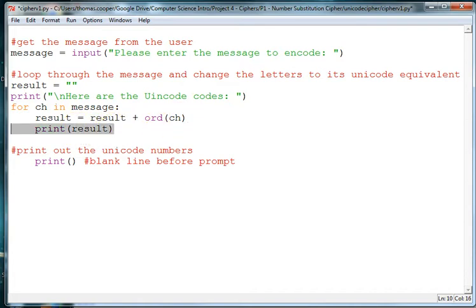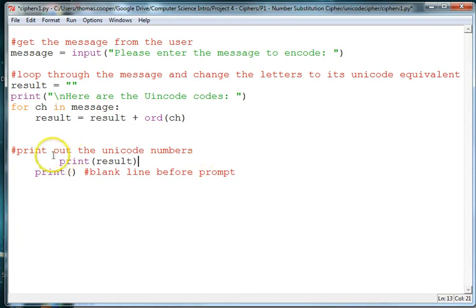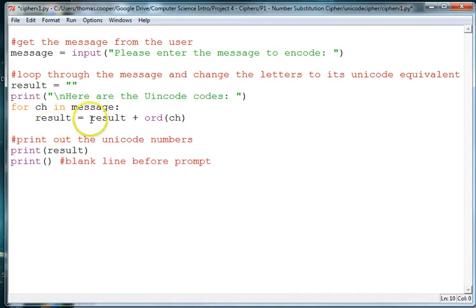So we're going to take this print statement and put it down here. And we also maybe want a space after each letter, so we can also put in a space. Let's see how that works. Let's run it and see what we get.